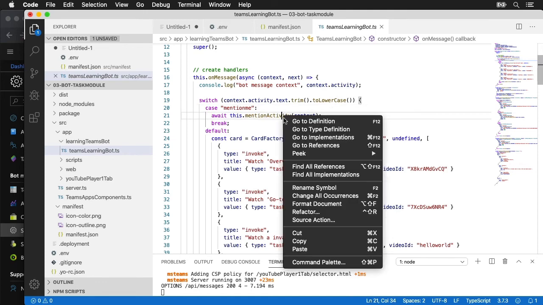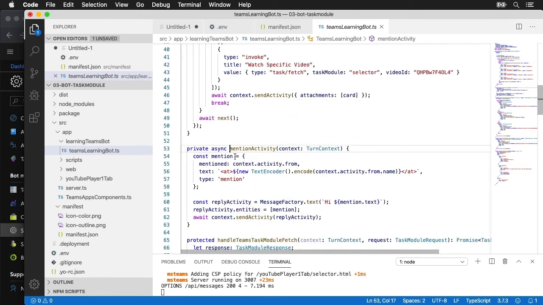And so if I look for where mention activity is defined, that's down here. I'm simply just going to write out where the activity came from. I'm going to write out some text, and the type of it is just a mention. That's just this mention object. So I'm going to have a message factory, which is something that you get from the SDK. So the text I'm going to write out is hi, this at mention of whoever actually sent the message.